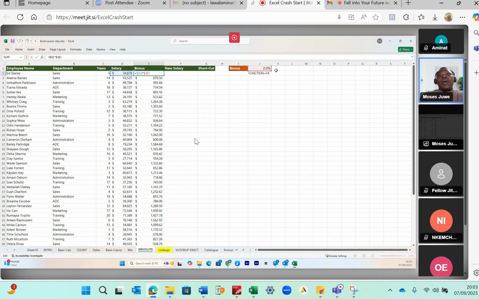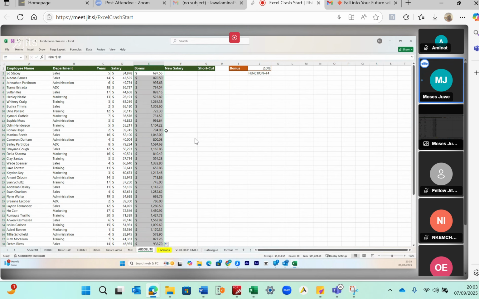However, for this J1, I want both the column and the row, both J and 1, to be locked because my bonus is on that figure. I don't want my bonus to move. So I have to lock it and then double click down. And I've got my bonus for every staff I want to give a bonus to.